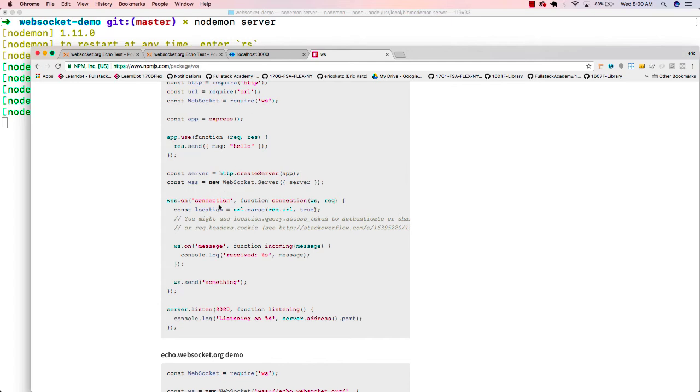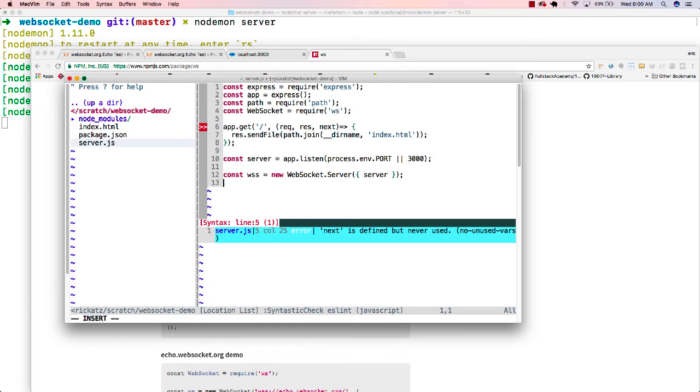So let's start off by going in here to our server, and the API is a little bit different here. This is going to be wss.on connection, and what we end up getting back here is going to be, right now we're only really interested in this first value, but we end up getting back a WebSocket.